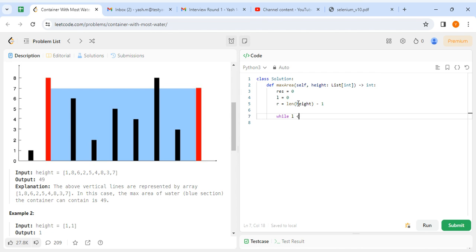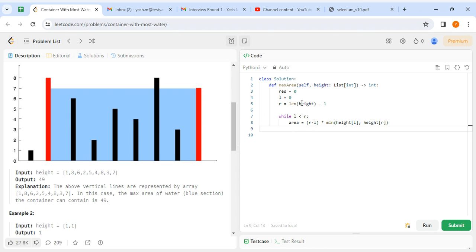While l is less than r, first we will find the area between these two points. So the formula of area is width into height. So width is r minus l, and here the height will be the minimum of these two, height of l, comma, height of r. Now we can update the result variable to store the maximum area.